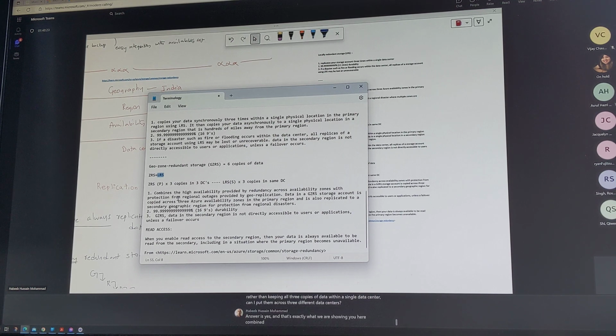It combines the high availability provided by redundancy across availability zones with protection from regional outages, also by providing you geo-replication. Data in a GZRS storage account is copied across 3 availability zones in the primary region. It is also replicated to a second region for protection from regional disasters. 16 nines of durability because you still have 6 copies only. No improvement there.